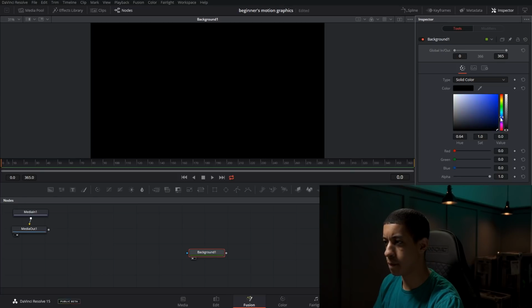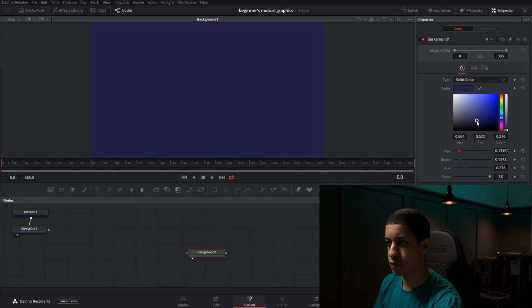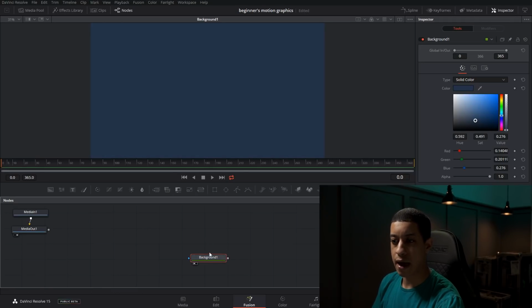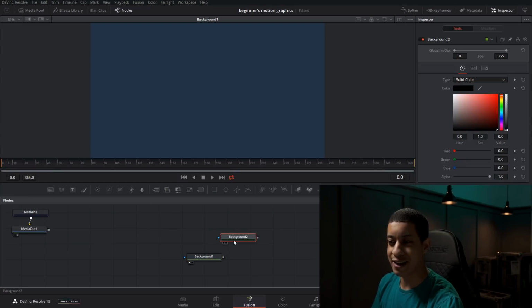So let's do that. Let's do something like that, like a blue. And now that we have our background in here, we can start to add elements. You can create elements all different ways, but how we're going to be creating elements today is we are just going to use a background.